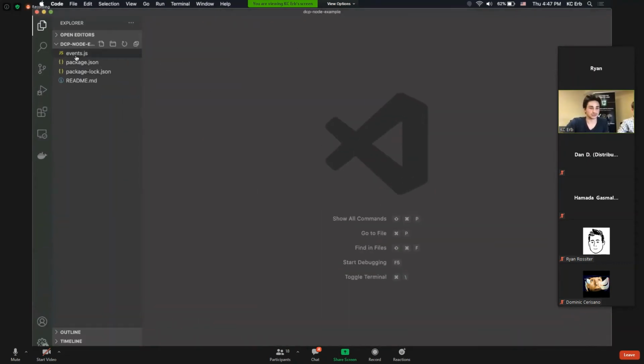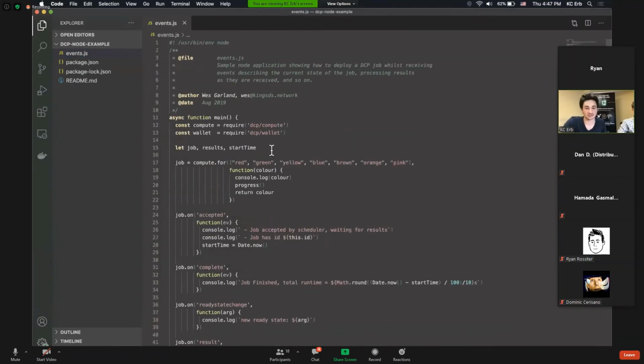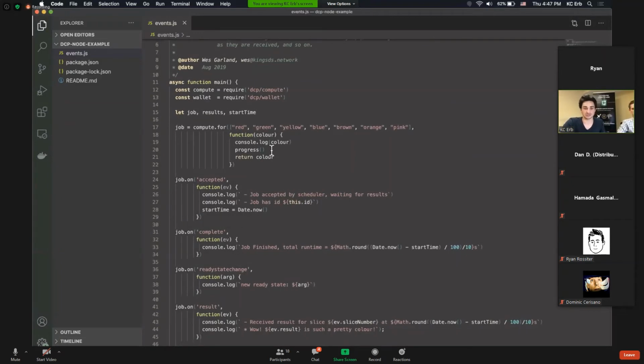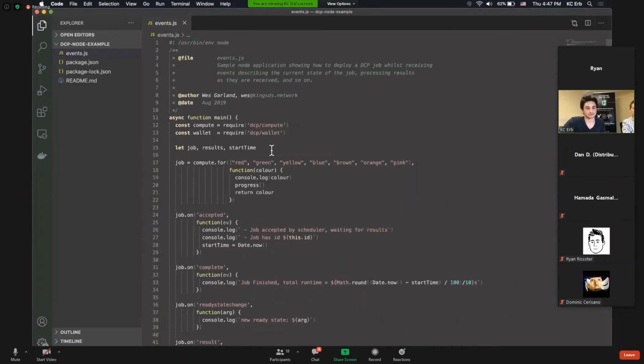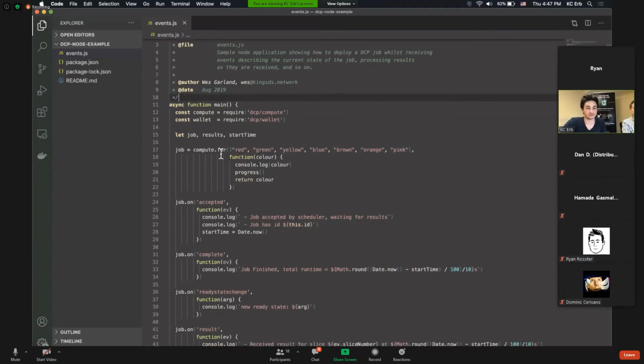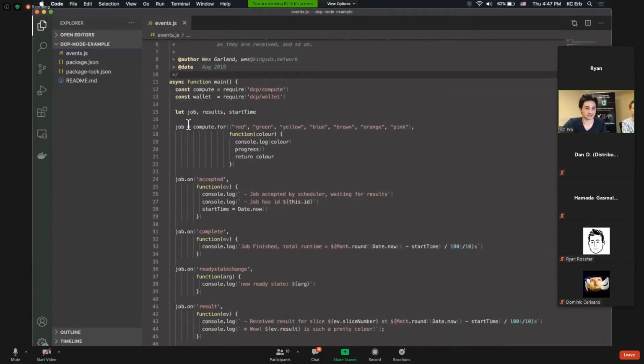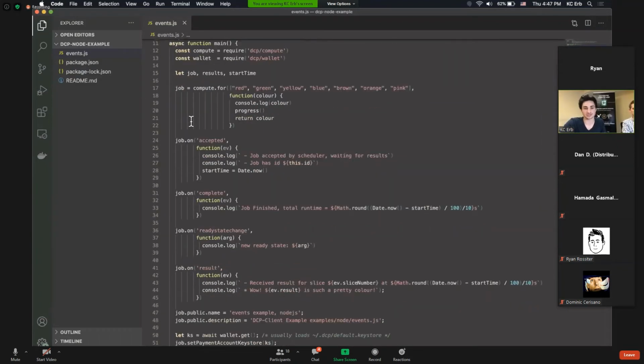Cool. So this is an example Wes actually made, and it runs through a lot of the basic functionality of DCP and outlines just how simple it is to launch your first job. So open it up here. We have a main function, asynchronous, which allows us to use await, which is pretty nice. And just like in Hamada's example and in Ryan's example, you can see we require the compute module from DCP. We also require the wallet module, which helps with specifying where the wallet should be.